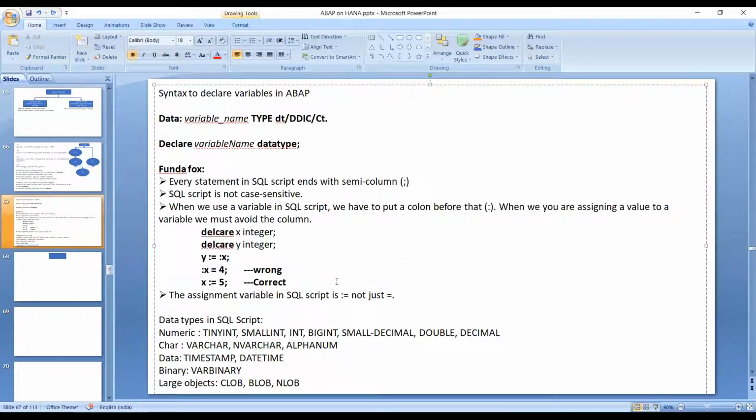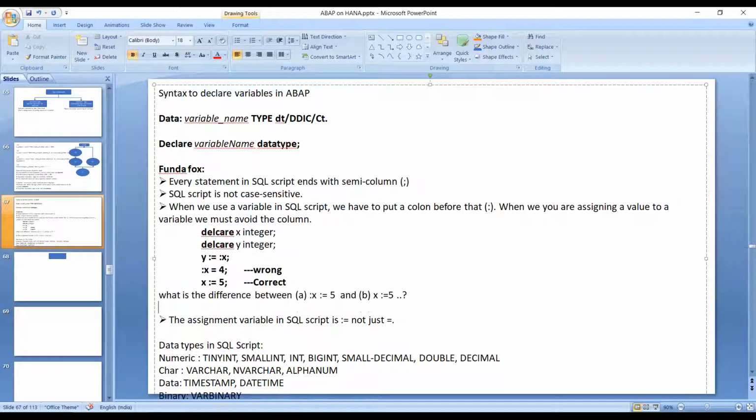So let's take this question here. What is the difference between this? This is incorrect because you are using a colon here for X, which is not a good practice. You're assigning a value to X, so it is not at all required to put this colon in. I don't think it will give you an error, but this is not a good way of doing it. B is correct. Here, colon equals is the assignment operator, and 5 is the value you're assigning to X. Clear?